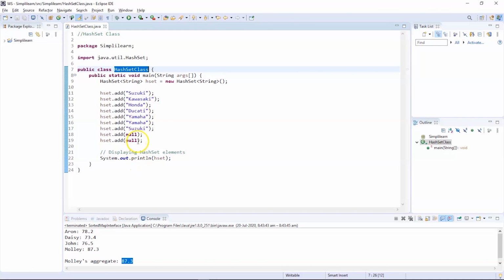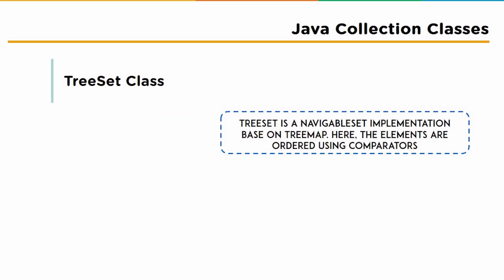So you can see the program got successfully executed and the null value is stored only once, that too in the first location. So this is how the hash set classes work. Moving further, we will deal with the next type of class, which is the tree set class.